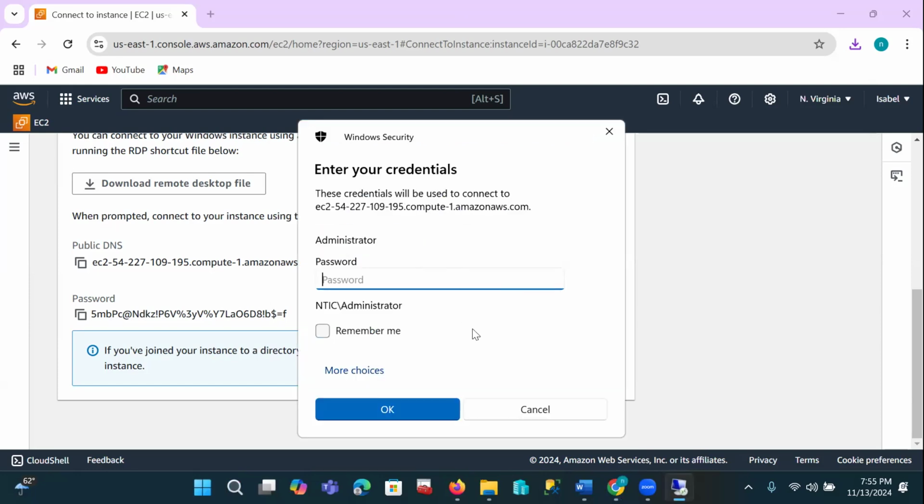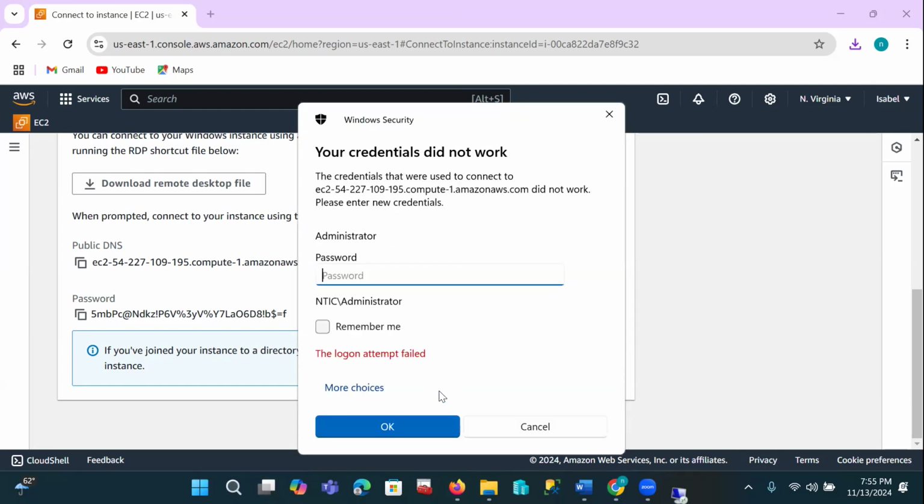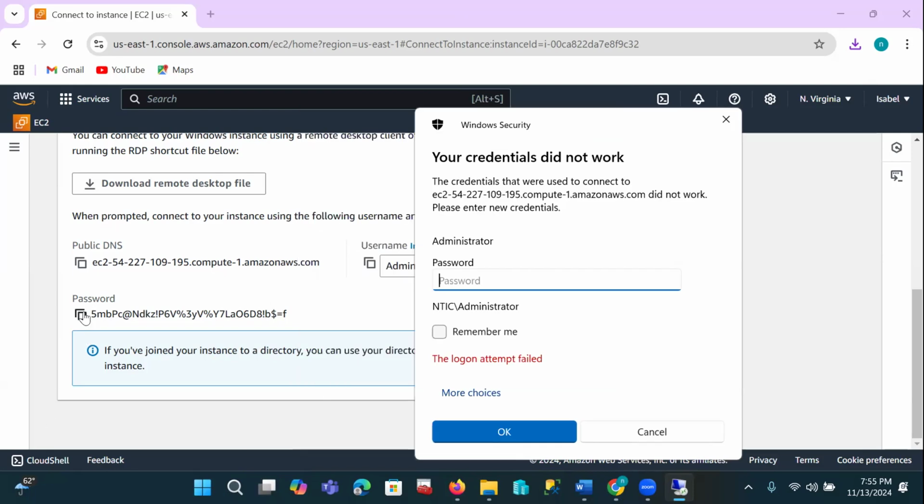Paste the password there and connect. Are you sure the password is correct? Copy it again.